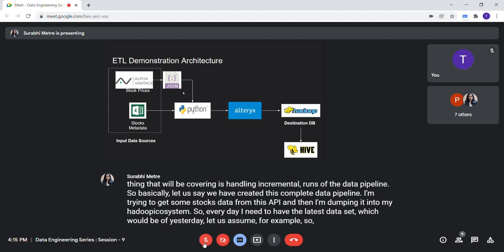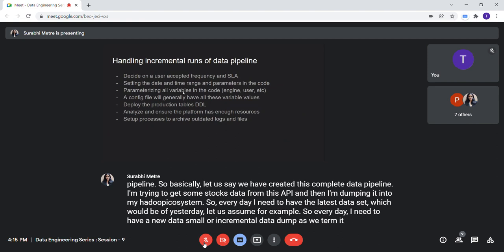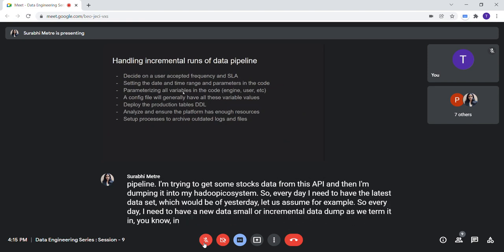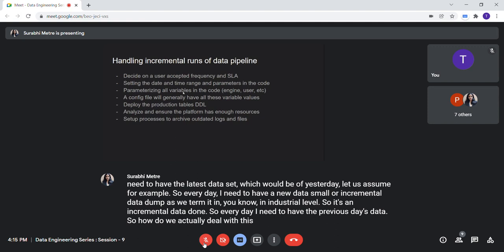So every day I need to have new data, a small or incremental data dump, as we term it at industry level. So it's an incremental data dump. Every day I need to have the previous day's data. So how do we actually deal with these incremental runs of the data pipeline? These are a couple of pointers on that.